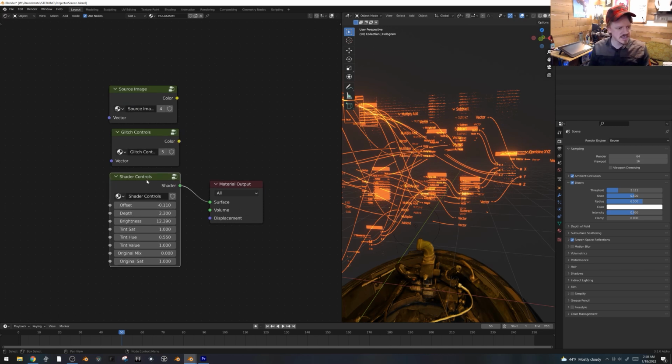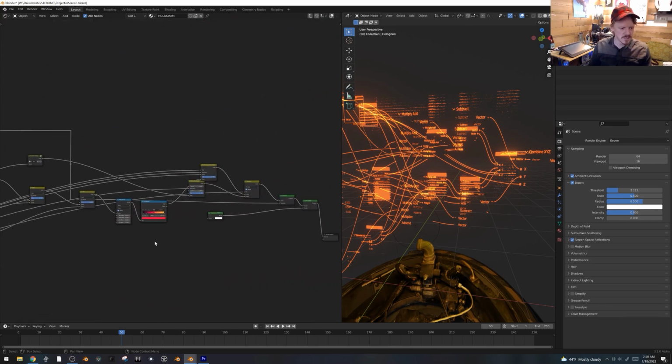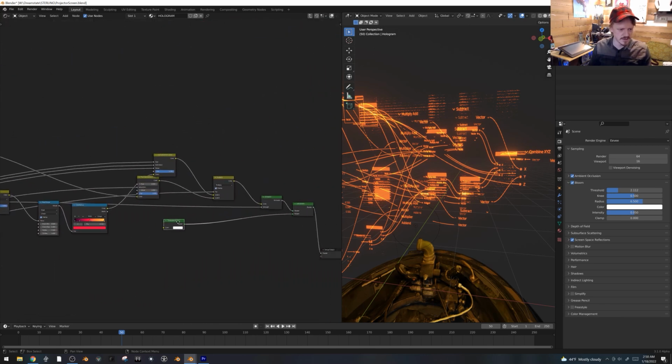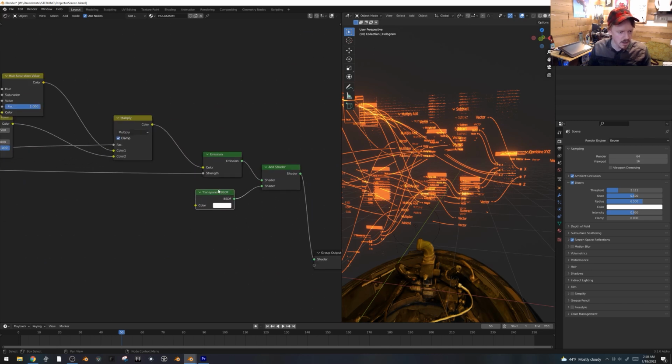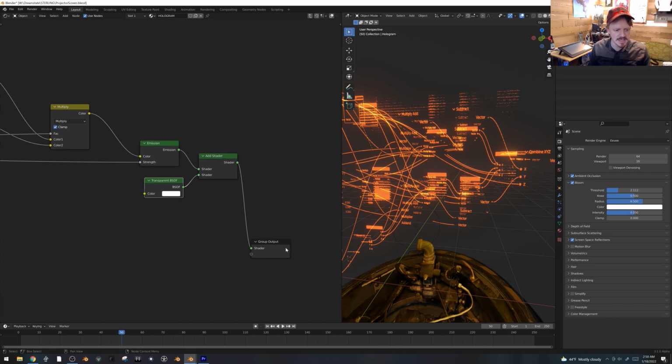Let's see. So here I've got some other stuff going on at the end for colors and stuff, and it all kind of falls apart. But it all ends up here where I've got the emissive shader being added to the transparent shader behind it, and that's the final output, just like we were doing with our horrible baby.